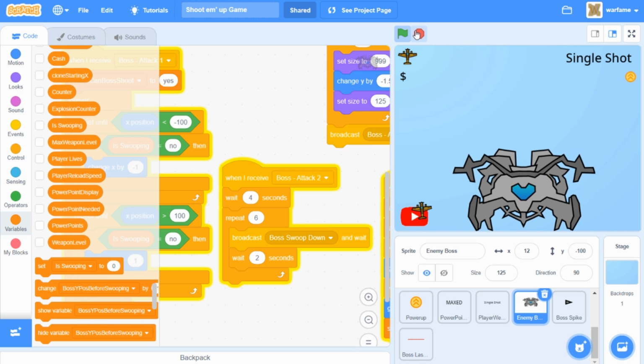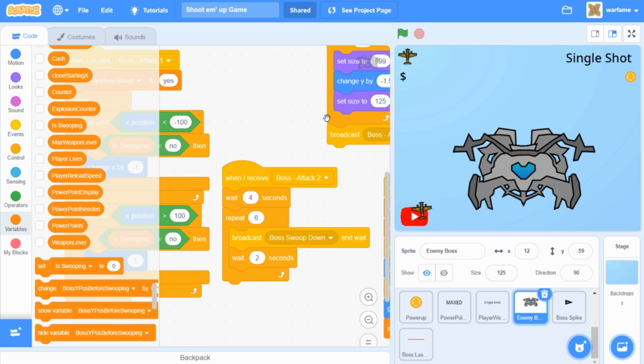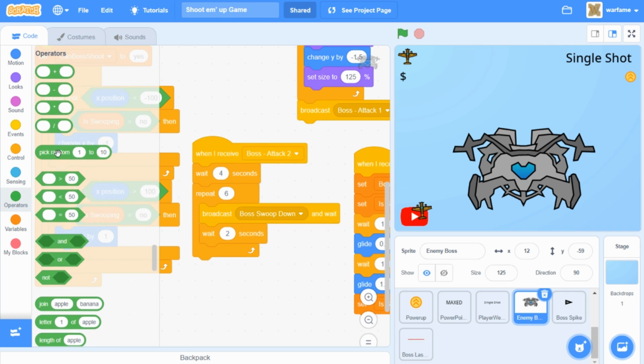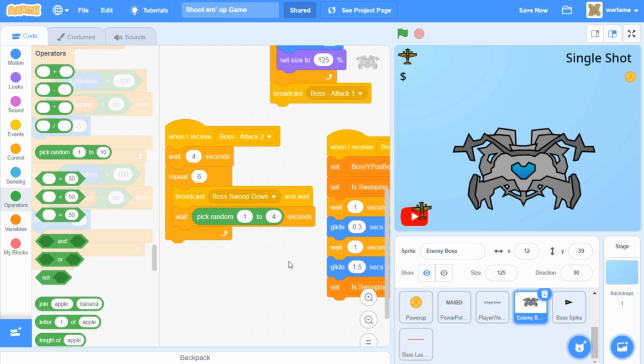Alright, cool. So I think for when the boss goes down, I'm going to go to operators, and then drag a pick random block, and I'm just going to make the boss wait pick random 1 to 4 seconds every time before going down, just to make it a bit more interesting. So yeah, and now we have the boss animation down, but now we also want to spawn the enemy planes.